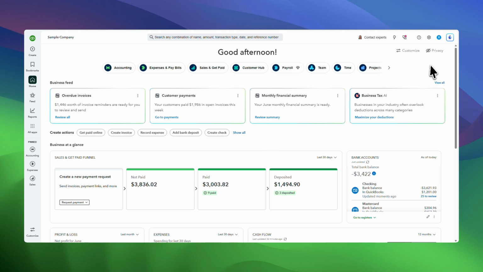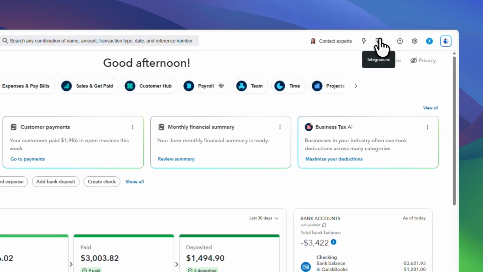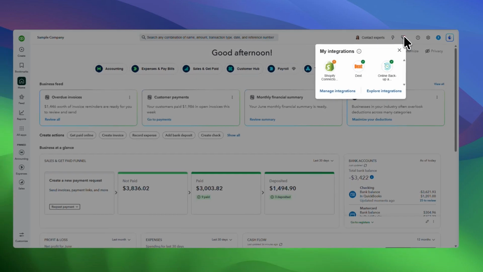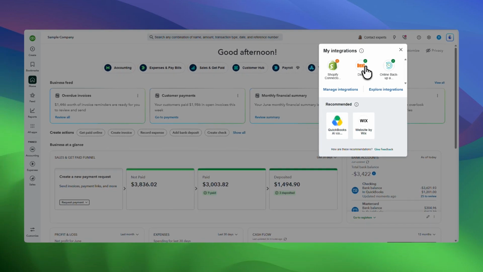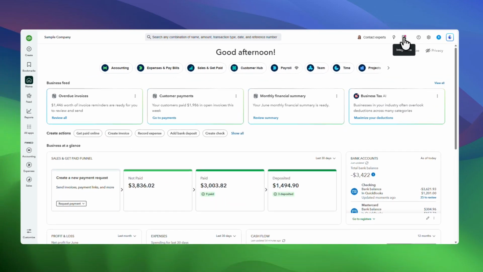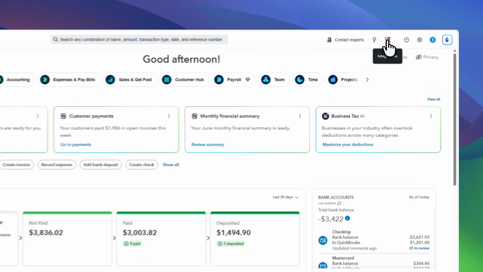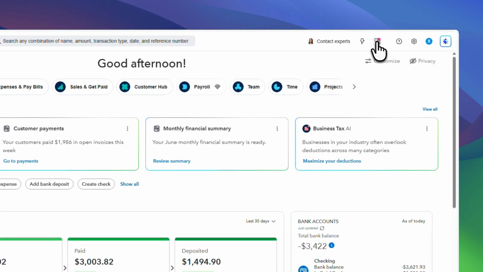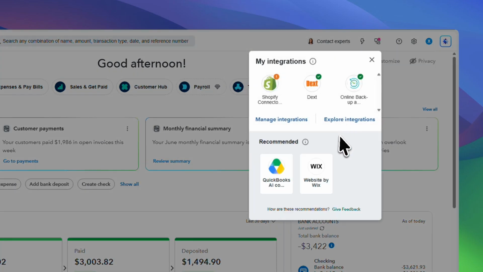From your QuickBooks Online dashboard, look to the top right area of the screen and click on Integrations. This section is where QuickBooks lets you discover and manage apps and tools that can connect with your account. If you don't immediately notice it, just take a moment to scan the upper right menu carefully, since layout variations can happen depending on your account view.